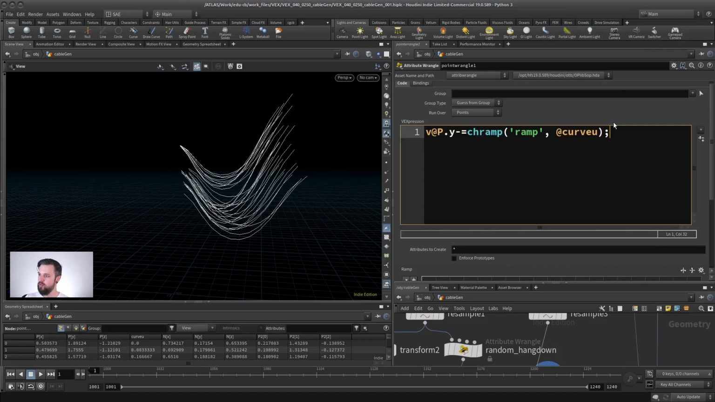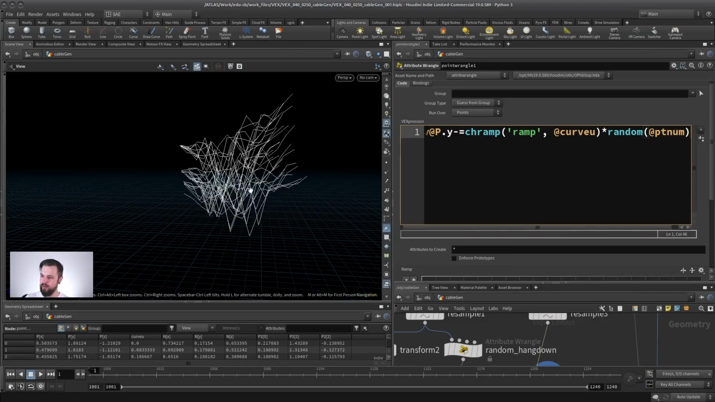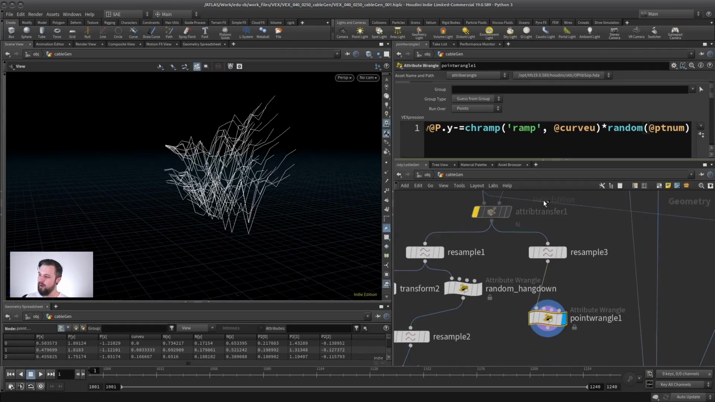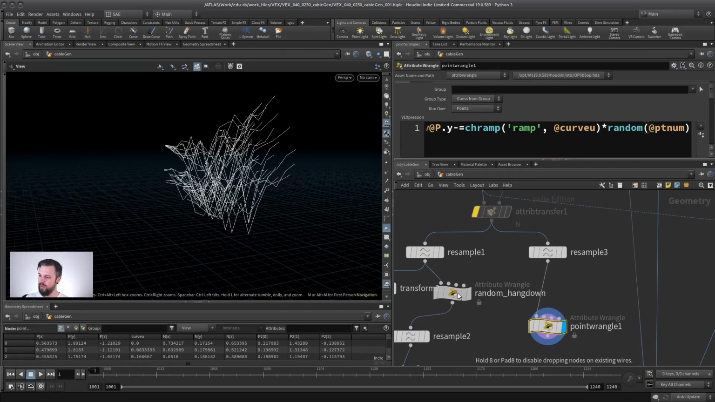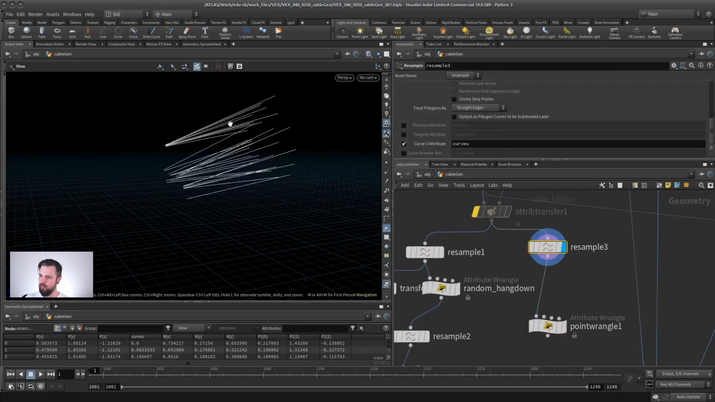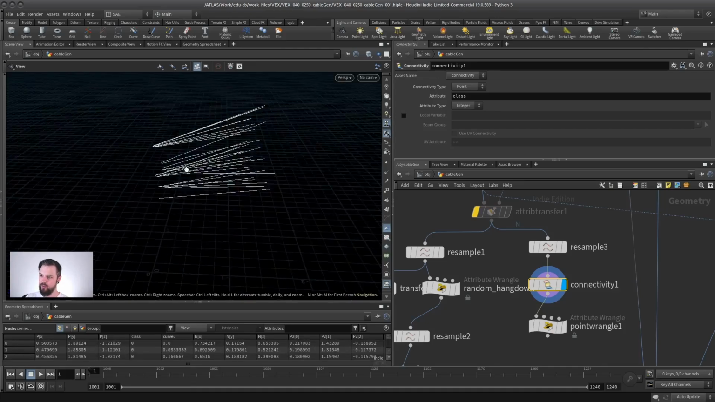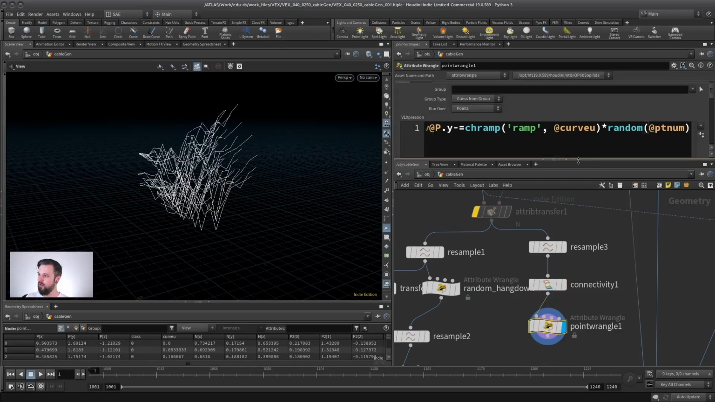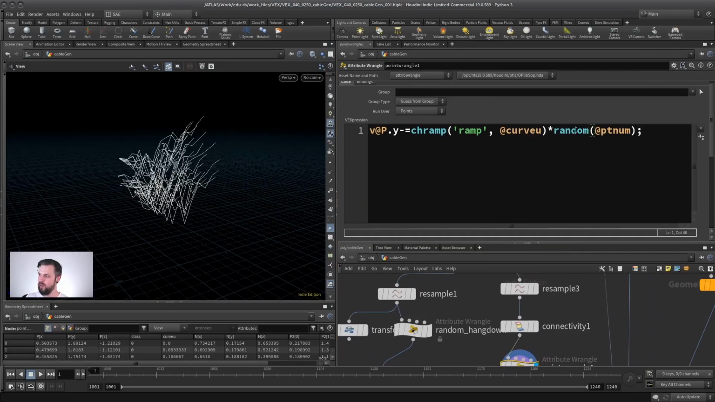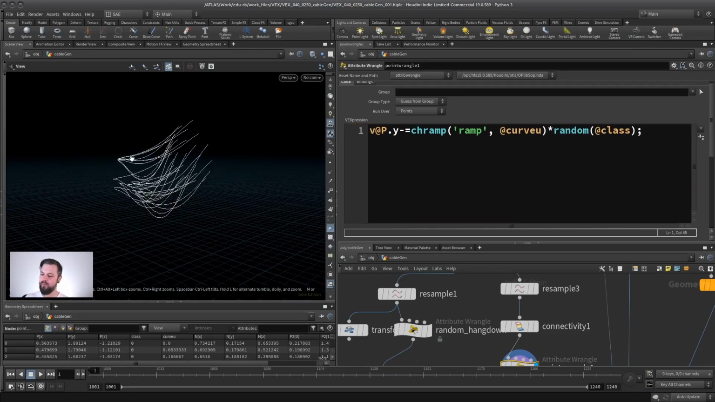So if you want, you just multiply the whole thing again with a randomizer. And okay, this is tricky now. You don't want to randomize it by the current point number, because then each point gets a different hang down. We want to do this based on the curve. A way to do this is by calculating for each curve an attribute, and we know how to do this with a connectivity node. Then each point has a different class attribute telling you on which curve it is, and we use this in our randomizer to define how much it should hang down, because each curve should use that, not each point. Oops, class. And this way it will be different for each curve but not for each point.